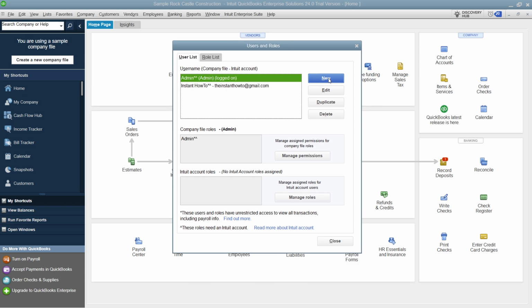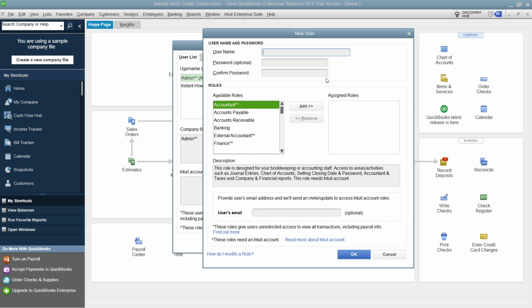Now, what you want to do is click on New over here in the top right, and then over here you want to put in the username, so you can enter a user ID, and then create a password for them, which is optional but very recommended. And then here the most important part comes under available roles.